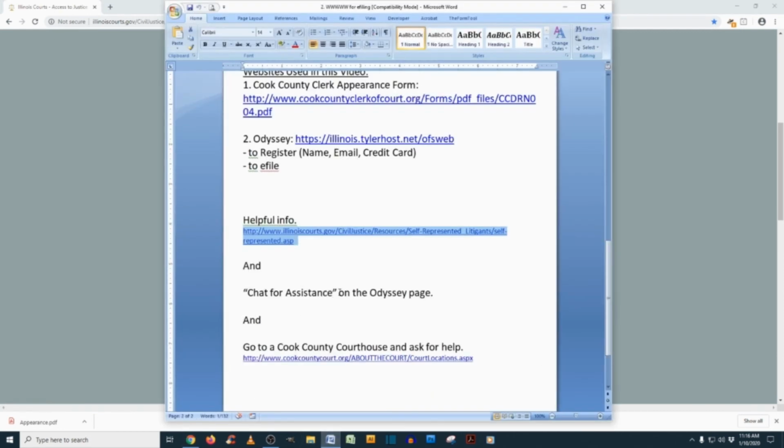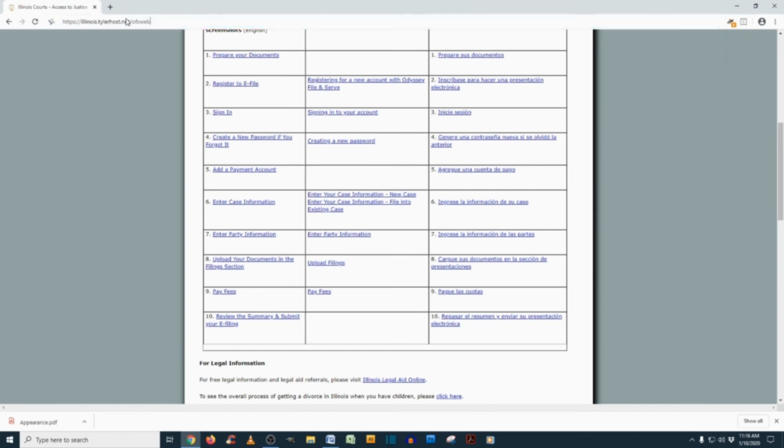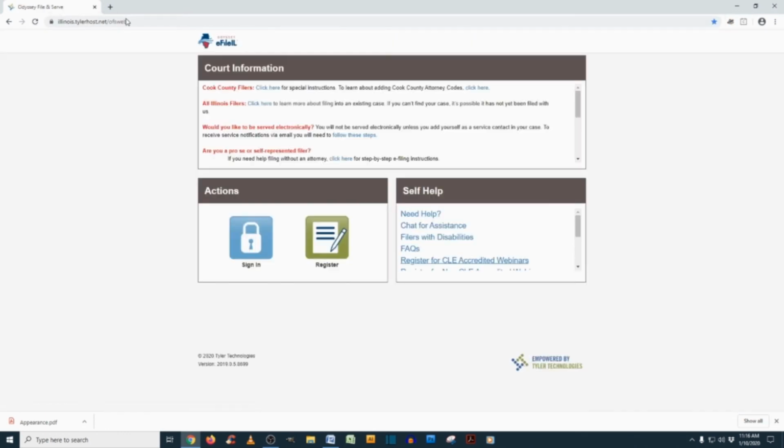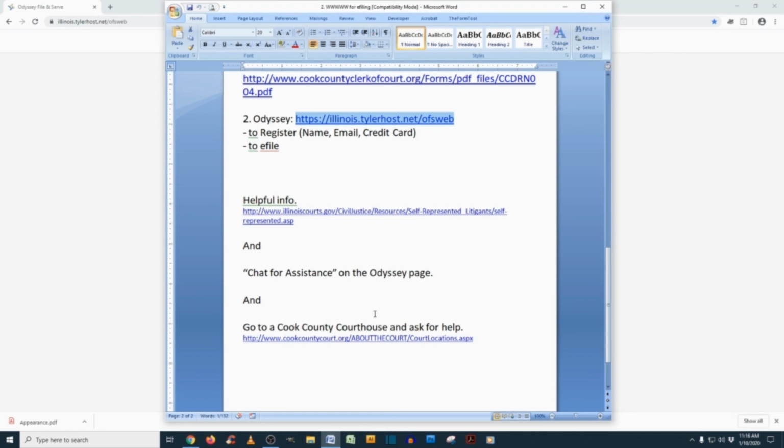What else do I have here? Oh, on the Odyssey page, I've discovered when I am somewhat freaking out about things, because e-filing is not the most straightforward. Right here, chat for assistance is awesome. These are the people that are behind the Odyssey system, Tyler Technologies, and it's a human. You're not talking to a bot, thank God. You're talking to a human, and they may help you with your filing. They're, of course, not going to give you legal assistance, but they may help you with your e-filing.